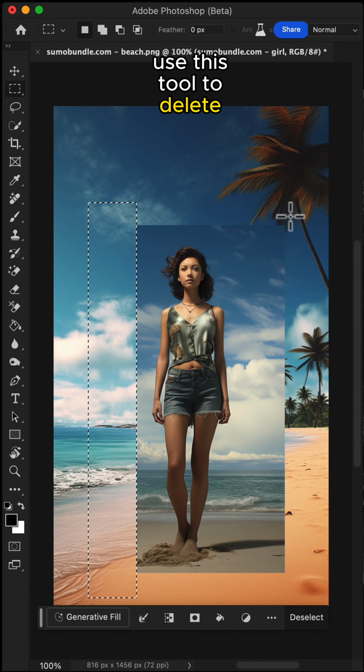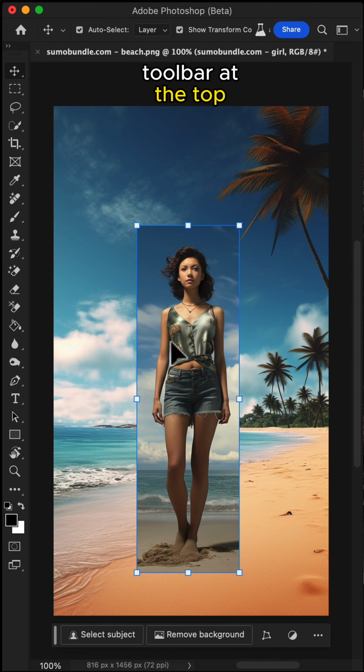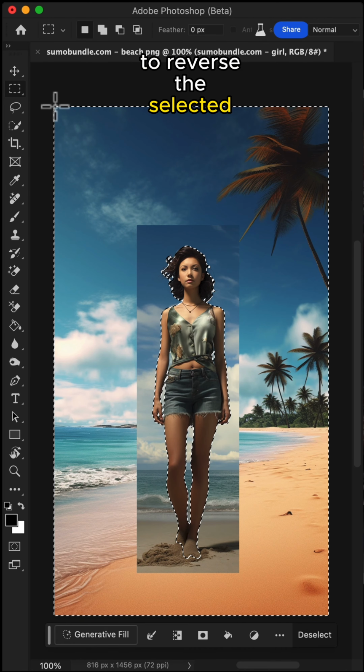Use this tool to delete any unnecessary parts of the image. Navigate to the contextual toolbar at the top and click on Select Subject. After the subject is selected, choose Invert Selection to reverse the selected area.